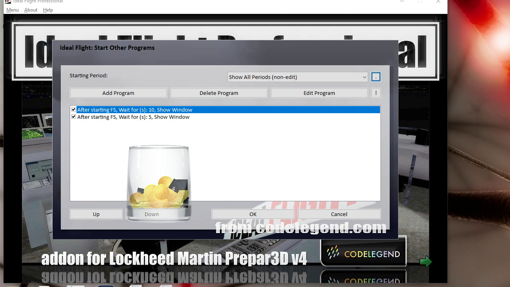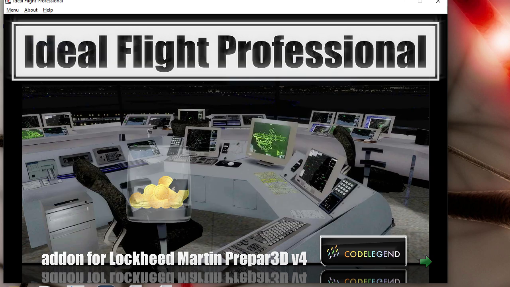Combo box show all periods. Dot button. Add program button. Delete program. Edit program button. List wait button. List wait for S10. Wait for S5. Show window. Ideal flight professional. Start page. Hitting escape or hitting... Okay, so that part's not accessible.